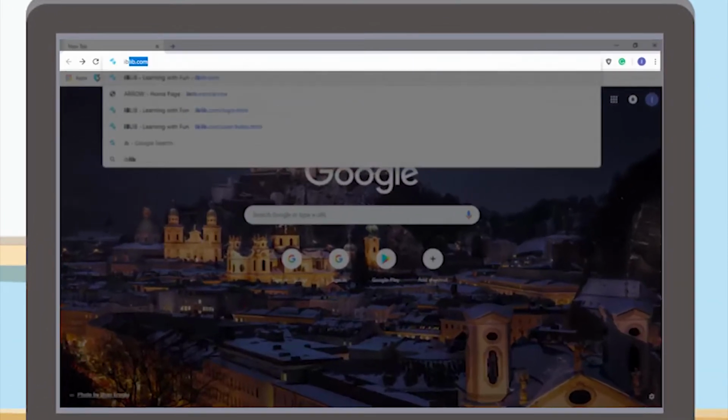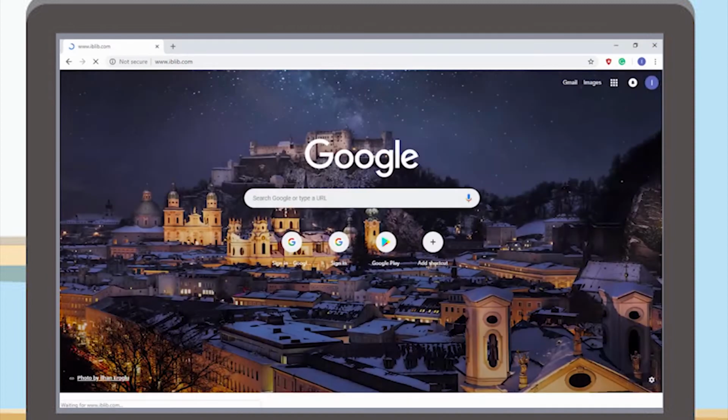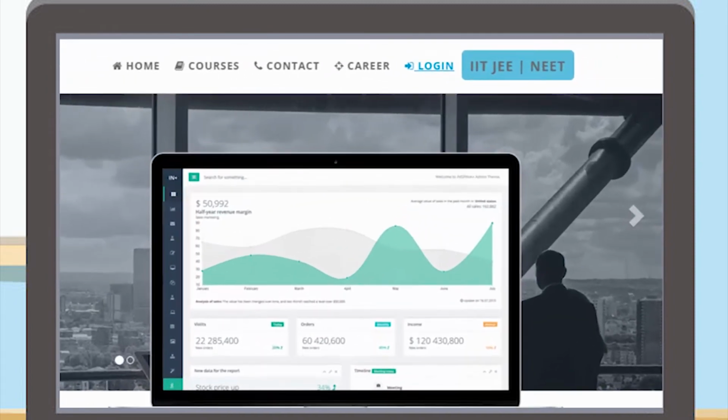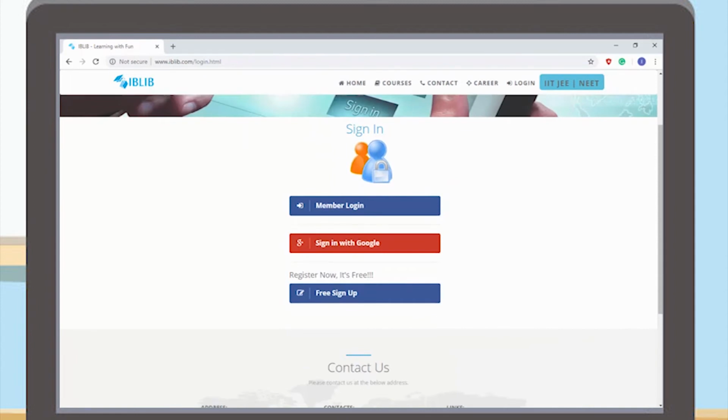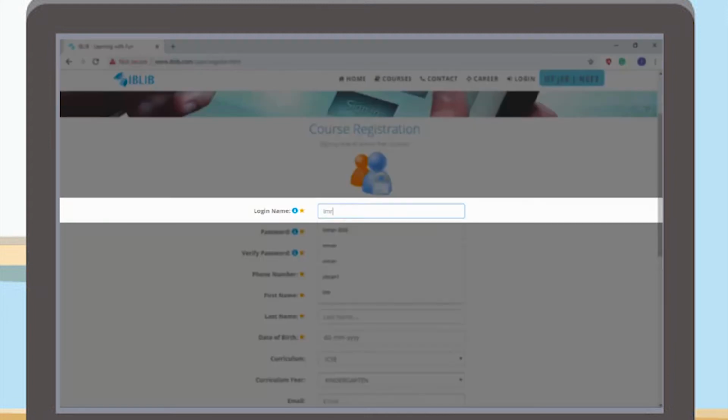You can start by simply entering IBLIB.com on your favorite browser. Once the website is open, click on Login button. Now you have two options to register yourself. I will show you both options. First method is you have to click on Free Sign Up. You will be redirected to our registration page.